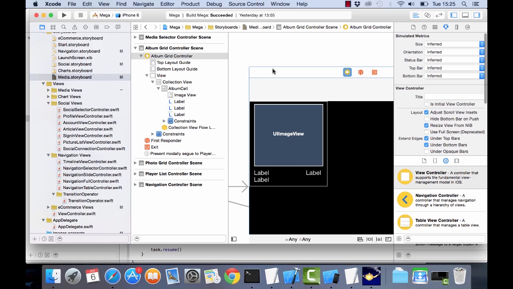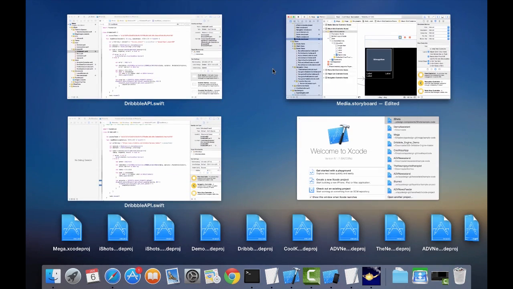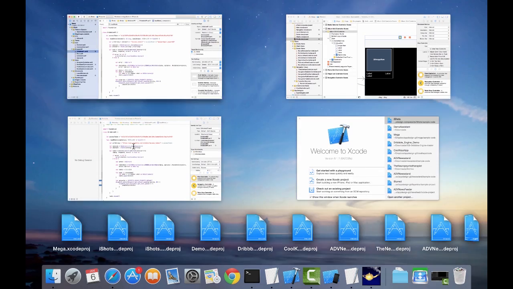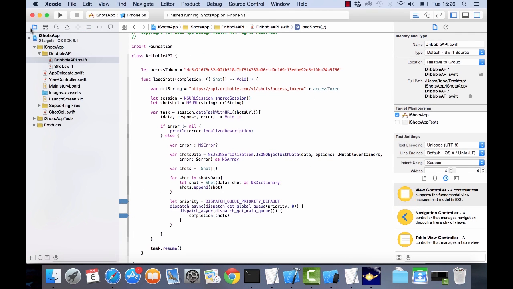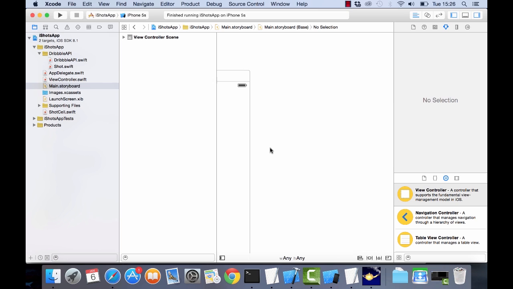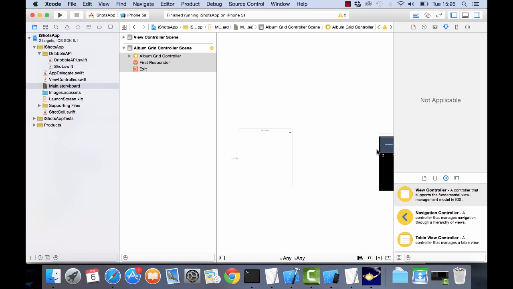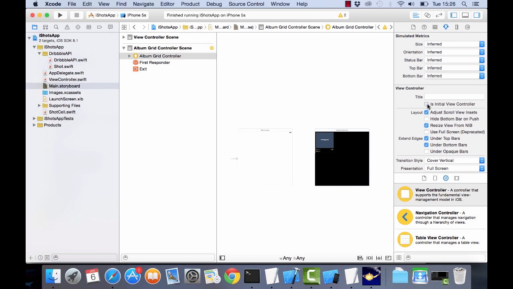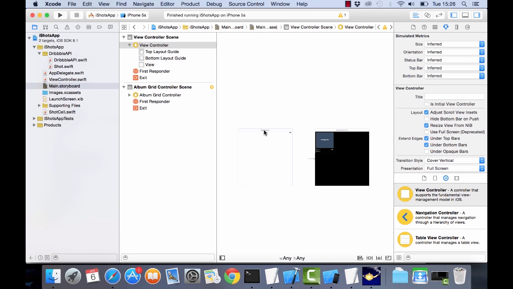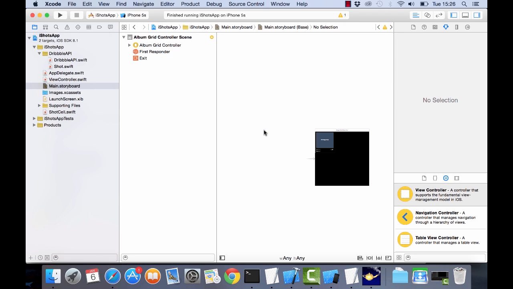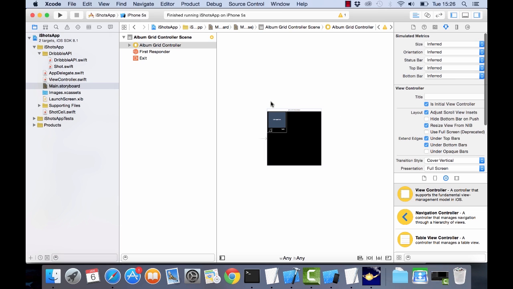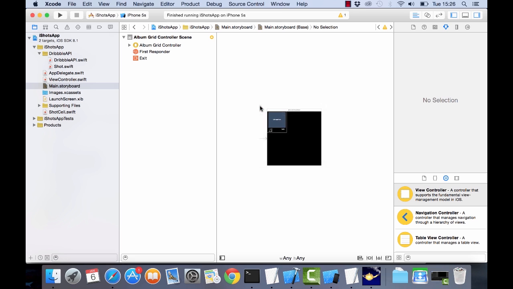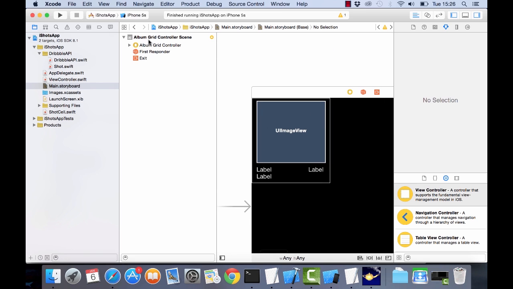I'm just going to copy this whole view controller and then go back to my Dribbble API app. So I'll go to the storyboard and then I'll just paste that. Let me zoom out. Okay, so that's it. So I'm going to make this my initial view controller by clicking on this checkbox here. So now I can delete the first one, which was created for me. I don't need that anymore. Now if I zoom in to 100%, you can see that it's called Album Grid Controller. But that's not the correct name. Let's give it a different name.